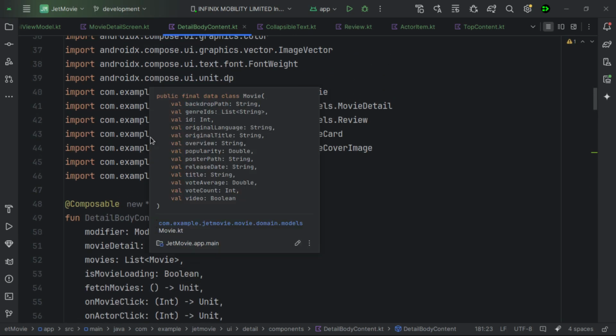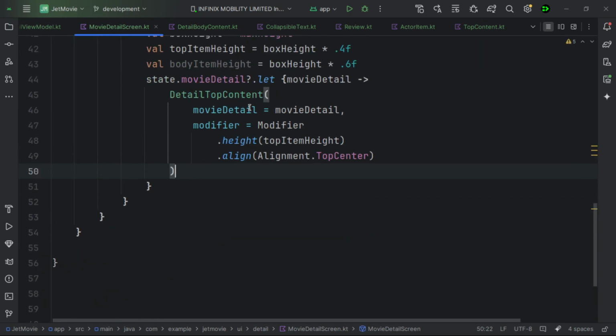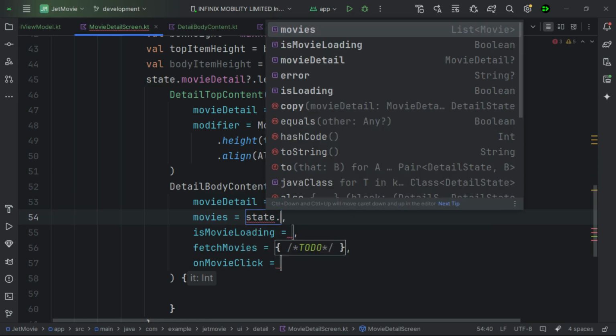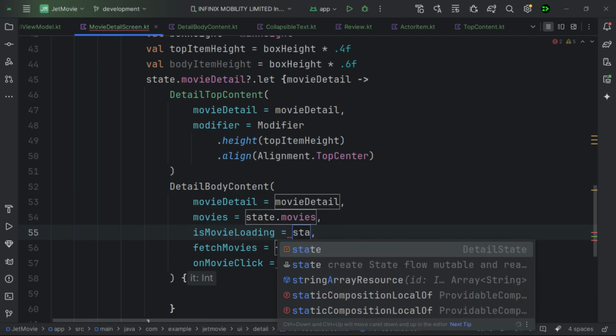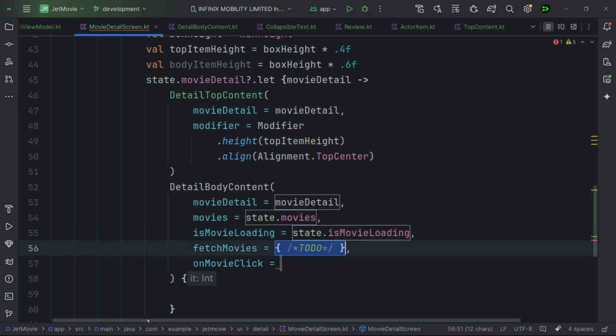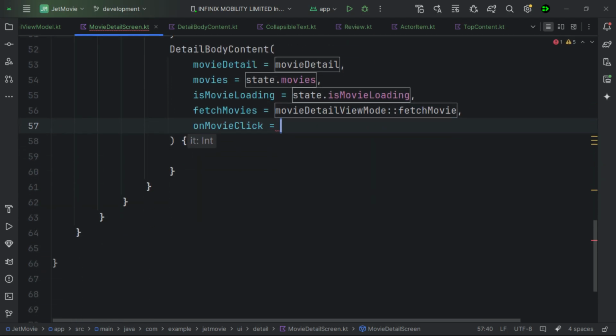Our detail body is actually completed, so we can go back to our movie detail. So inside here, MovieDetail, we created our detail top content before. So for now, we can create our detail body content. Let's pass in here the movieDetail. And here we can get the state.movies, and actually here also we can call state.isLoading. It's movie loading. Then we want to fetch here. So basically to fetch, we can just call our ViewModel directly and we can fetchMovies. And now the onMovieClick here.